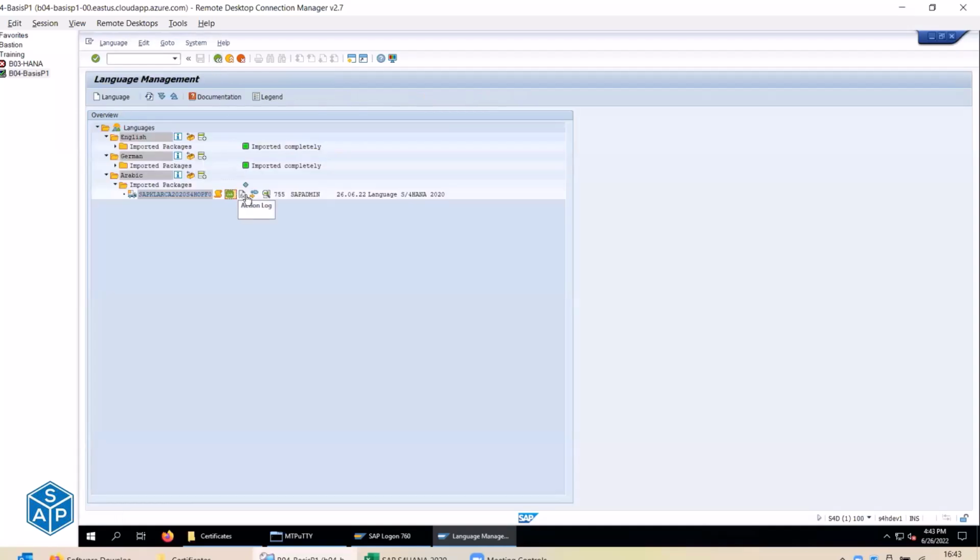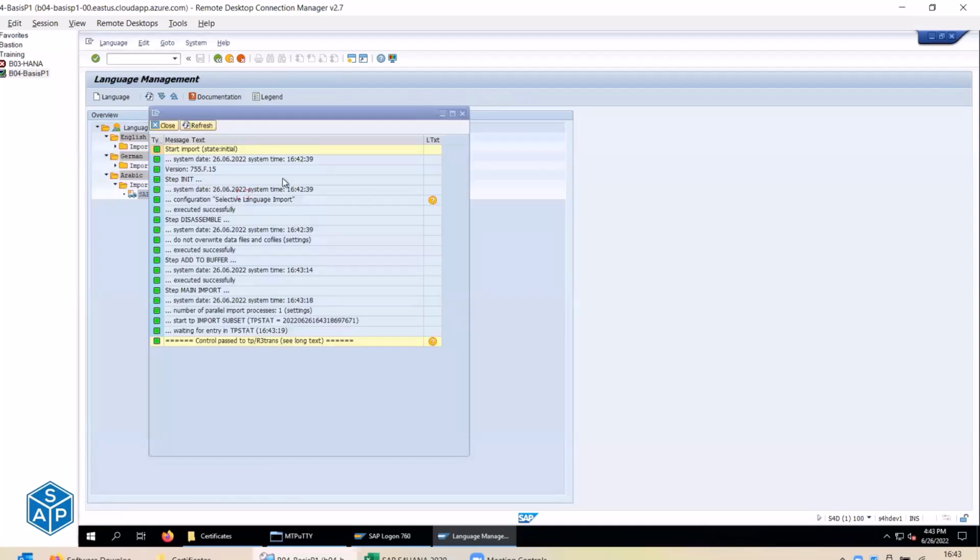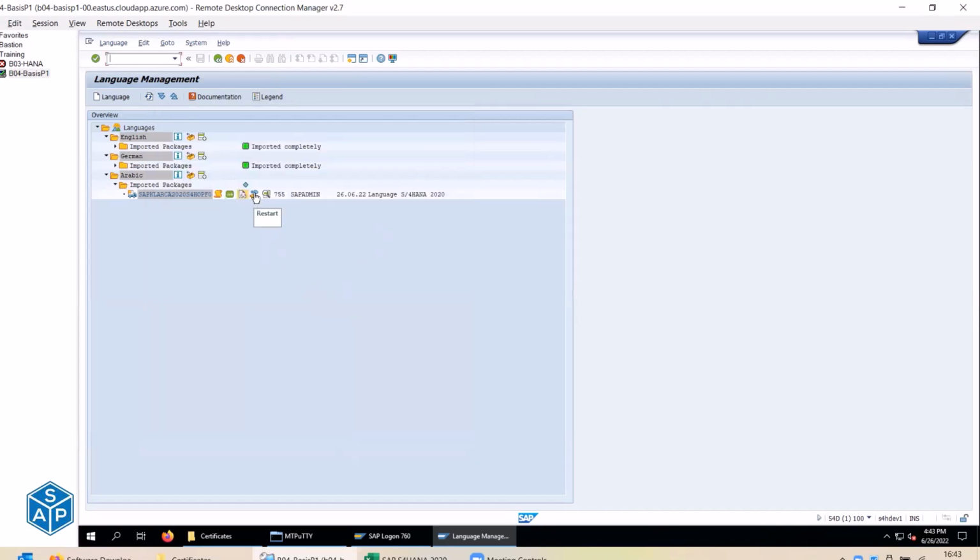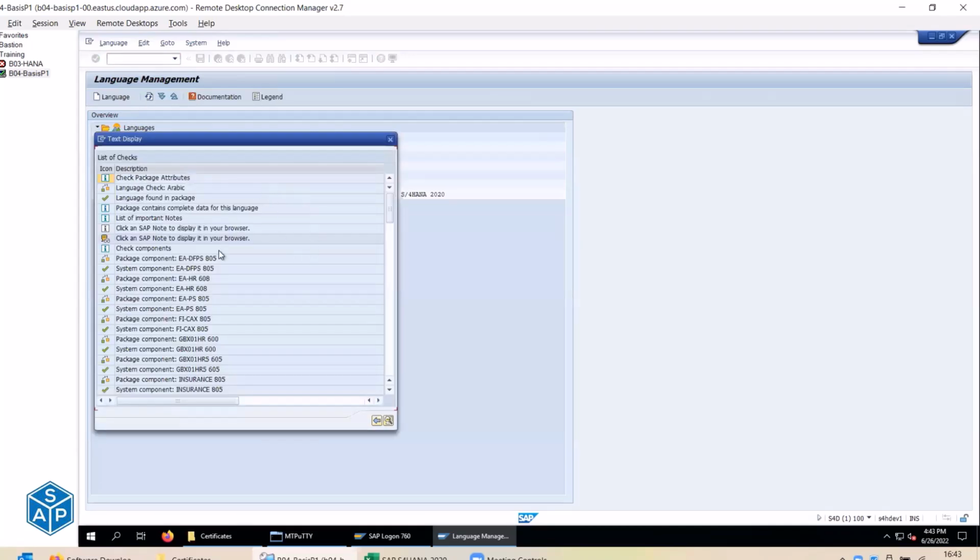Then you can also check the action log. This is the action log showing what it is doing right now. Control is passed to TP R3trans. So now the TP and R3trans utility binaries are doing the import of the language into the system database. Then there is restart, if you want to restart this import, and the last one is detail information. You can click on the detail information and you'll get this information over here.